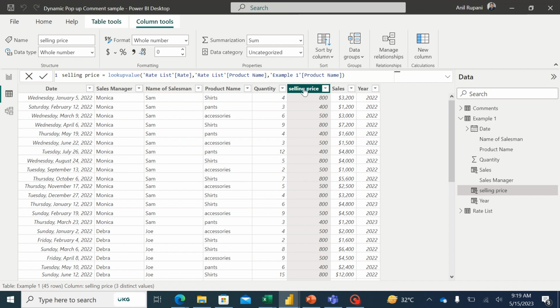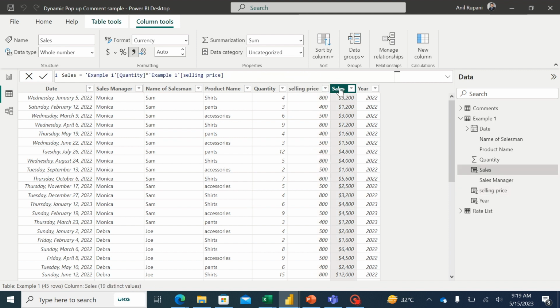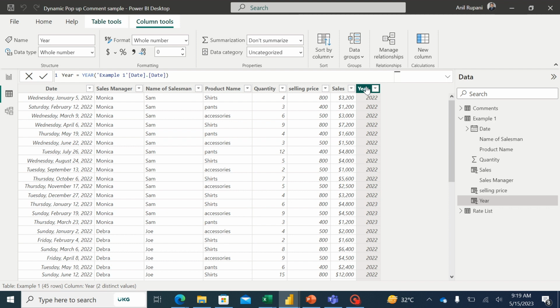So this is very simple. We are bringing the rate of each product from the rate list tab. We have calculated the sales value by multiplying quantity with the selling price. And we have incorporated the year as well. So the year would come from the date. Let's say the date is 5th January 2022. I'll use the function YEAR, then the date column, and I'll get the corresponding year.